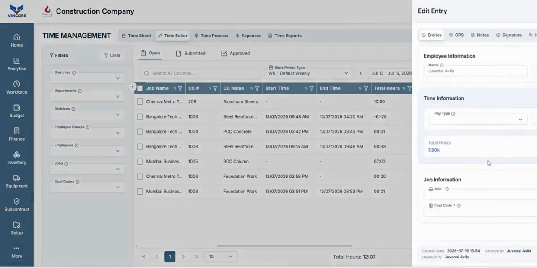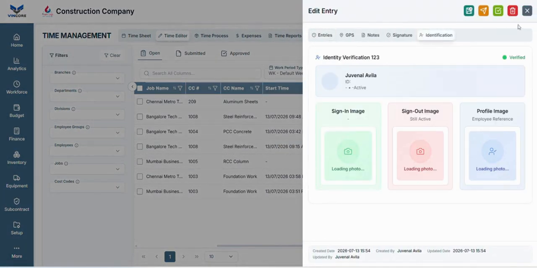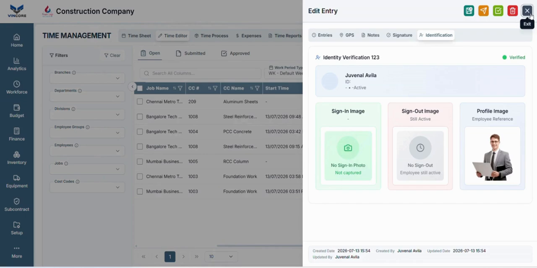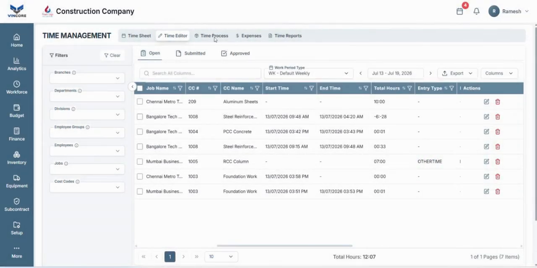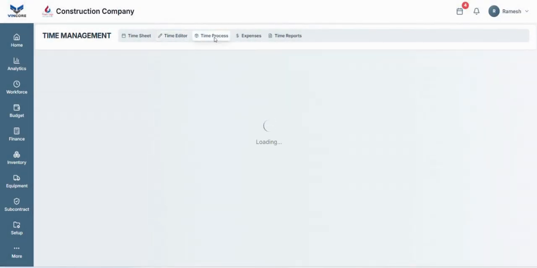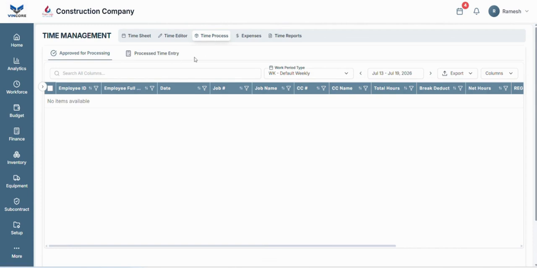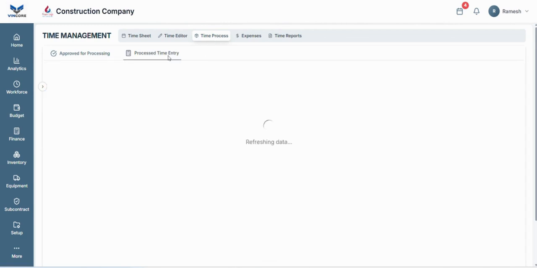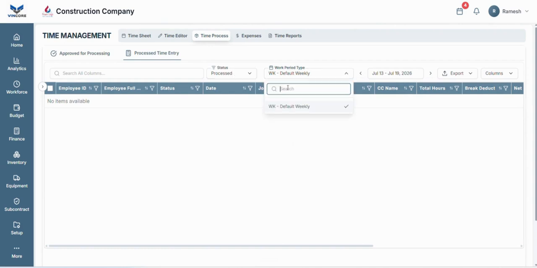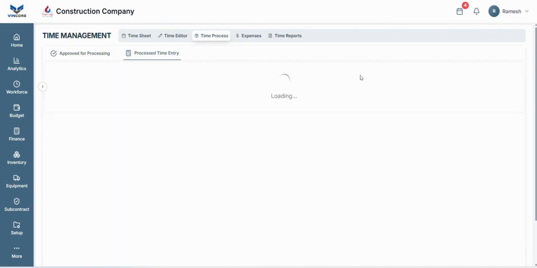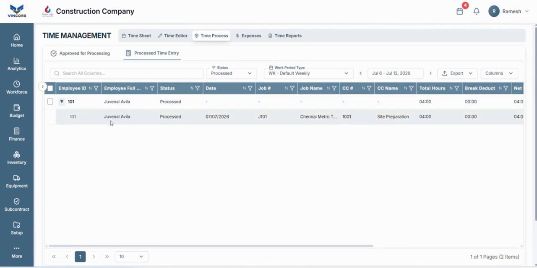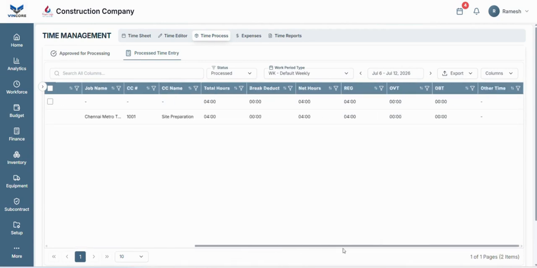Vincore automatically identifies missed punches, incomplete entries, overtime, manual edits, and other attendance exceptions. Supervisors can review, correct, and approve time entries through controlled approval workflows. Once approved, timesheets can be prepared for payroll, and labor costs can be allocated directly to the correct project and WBS.